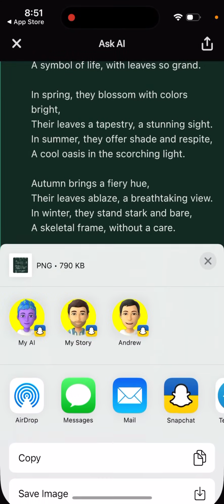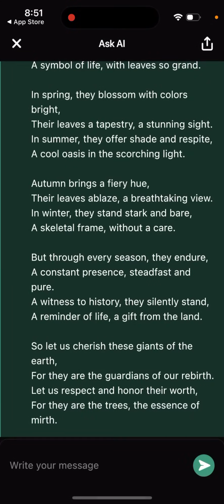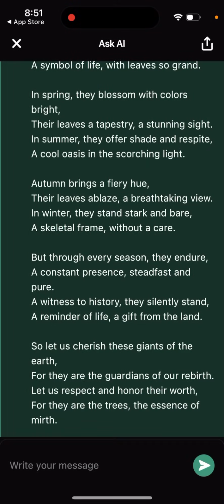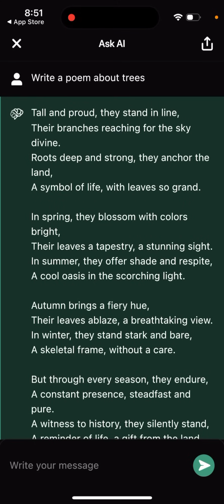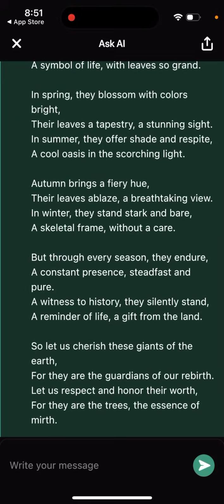And then you can just tap to share. Then you can share it as a PNG. Unfortunately, why as a PNG? If I just want to copy it, then I can copy the message. If I just tap and hold, I can easily copy the message. And then I can just continue to chat with it.